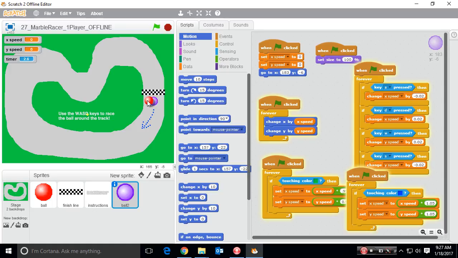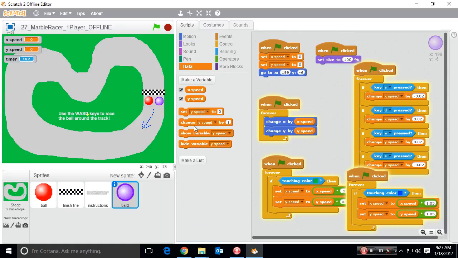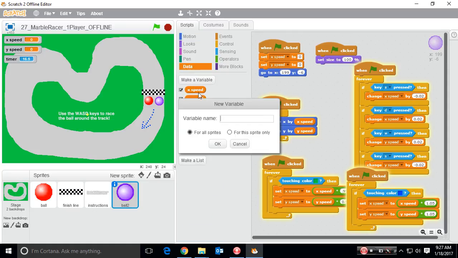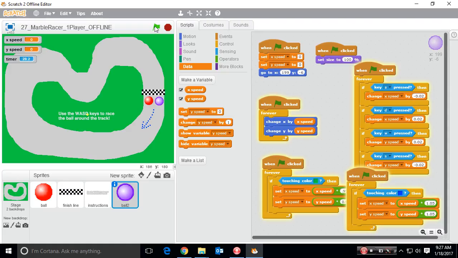Let's move the purple ball over to the side, and it'll start not in the grass necessarily, but over there. And let's make that its go-to. And these X and Y speeds are the only variables in the game, and just so you know, they are for all sprites, which we've always done up to this point. The purpose of this project is for me to explain to you when you would use for this sprite only, okay? So let's hit play. And we got, oh gosh, speed boost, and we went off into the toolies. Okay, so let's get back on track.